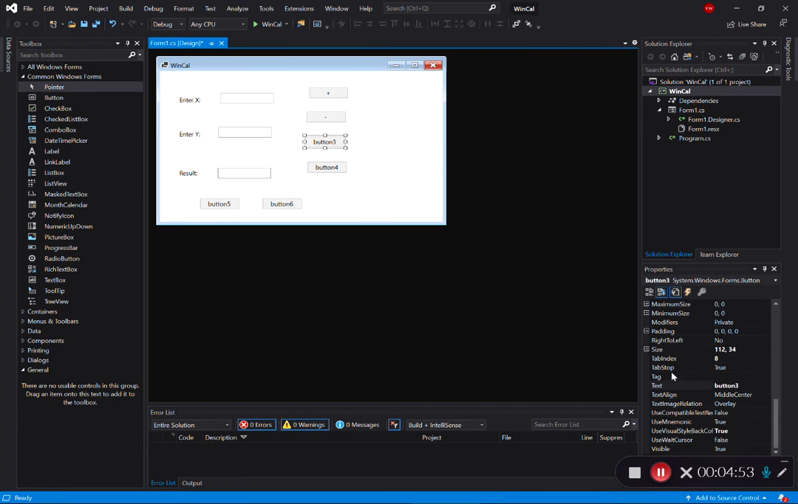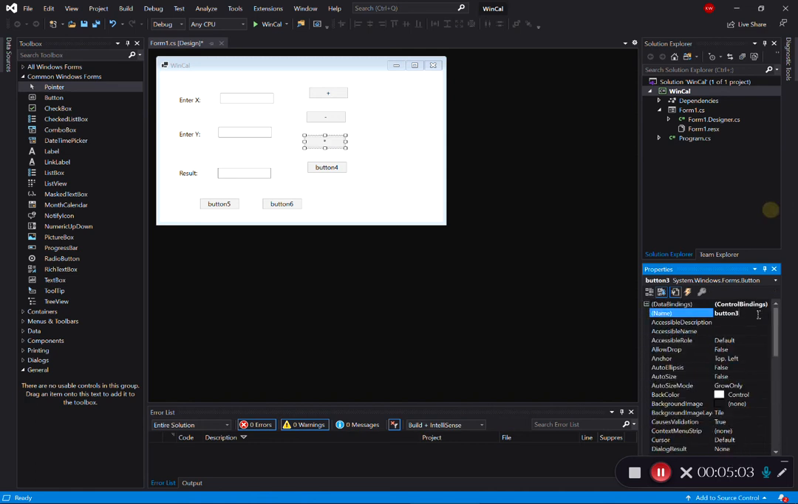Same thing for button 3. The text, we're going to put just the multiplication symbol. For the name, we're going to delete number 3 and then put MUL for multiplication. But 4, delete number 4 and then capital DIV for division. And for the text, we're going to put just the division symbol.